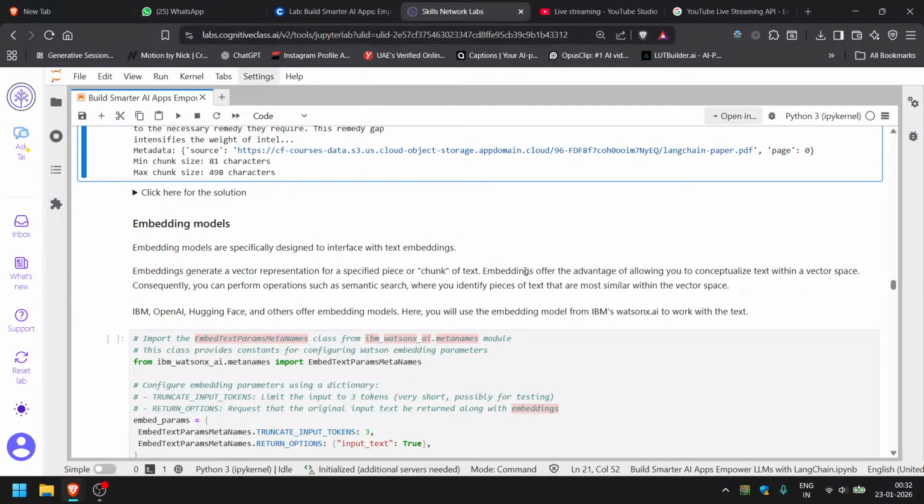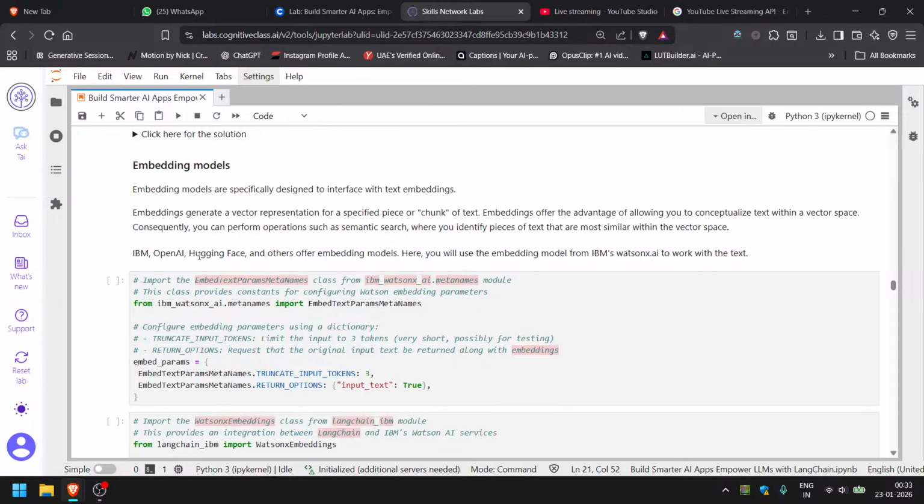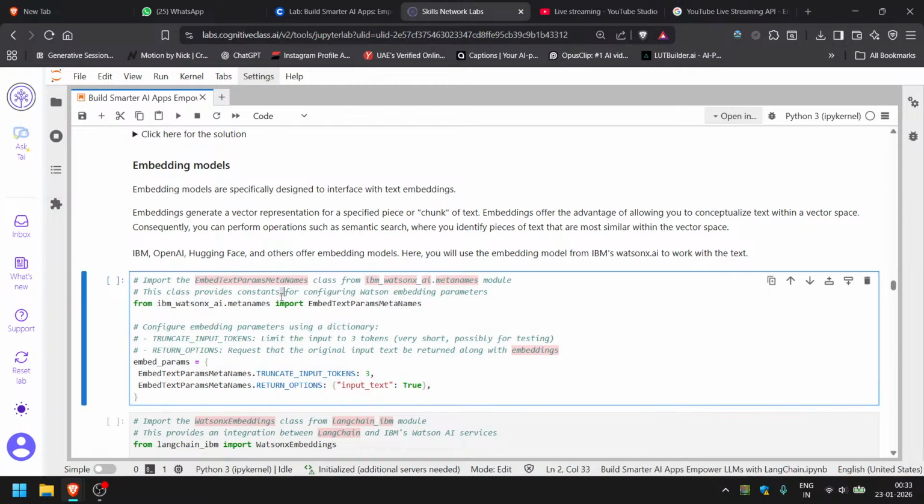Embeddings offer the advantage of allowing you to conceptualize text within a vector space. Conceptually, you can perform operations such as semantic search, where you identify pieces of text that are most similar within vector space. IBM, OpenAI, Hugging Face, and others offer embedding models. Here, you will be using the embedding model from IBM Watson to work with the text.